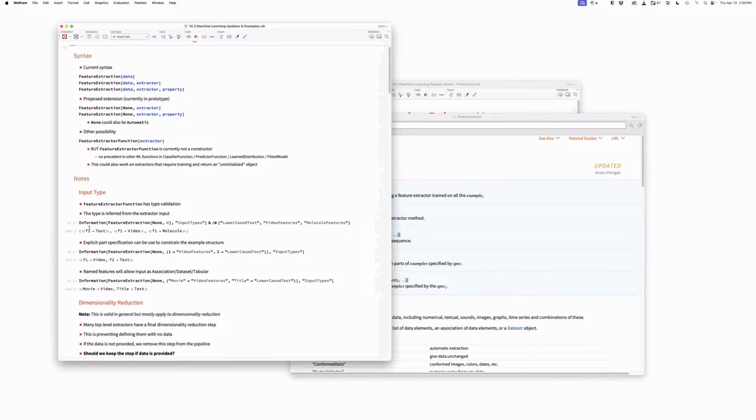Okay, there are a few technical things about this. Of course, if you don't have data, this should inherit the type of data that is required by the extractor you specify. So if you say feature extraction, lowercase text, the input is text. If you say video features, the input is video. I'm sorry, I missed what the point was here. What are we saying here? The type is inferred from the extractor input. Yeah, I mean, you don't have training data, yeah?